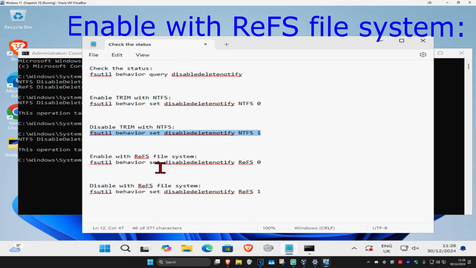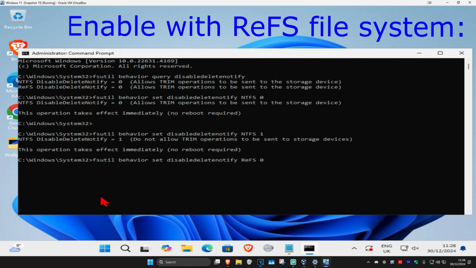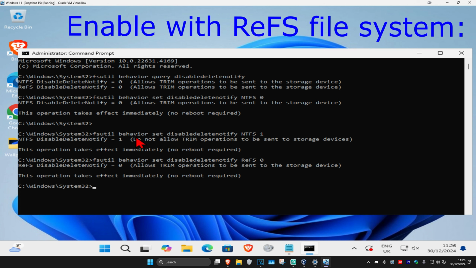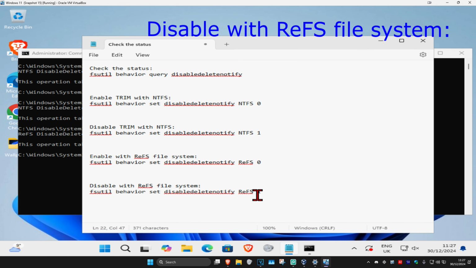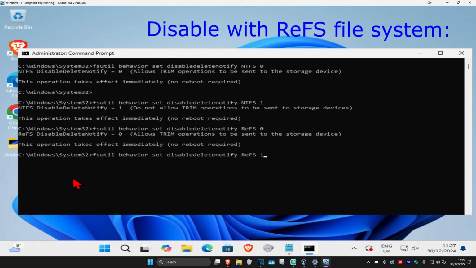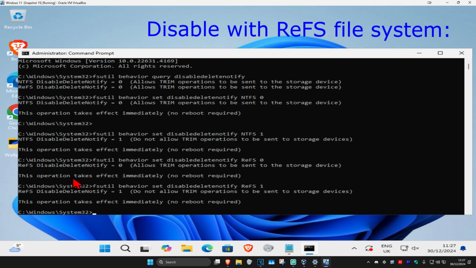This will then disable it. And now if you want to enable with ReFS file system, you want to copy this, Ctrl-C, come to CMD, and then do Ctrl-V to paste it, and then click on Enter. This will now enable it. And if you want to disable it, you can just copy this last command right here, Ctrl-C, and then Ctrl-V to paste it, and then click on Enter. This will now disable it for the ReFS file system.